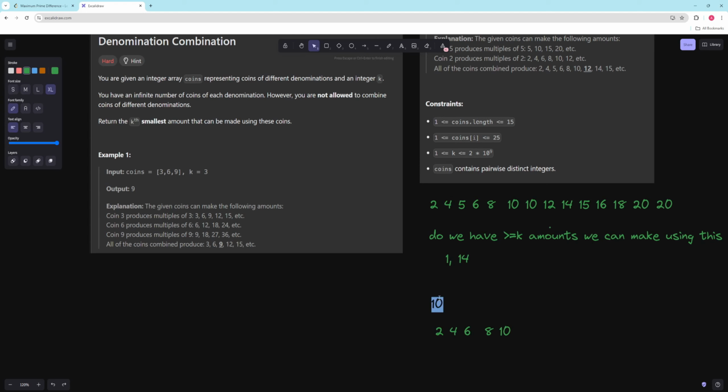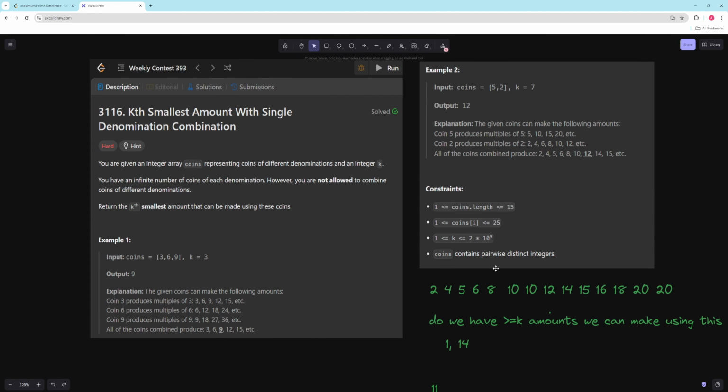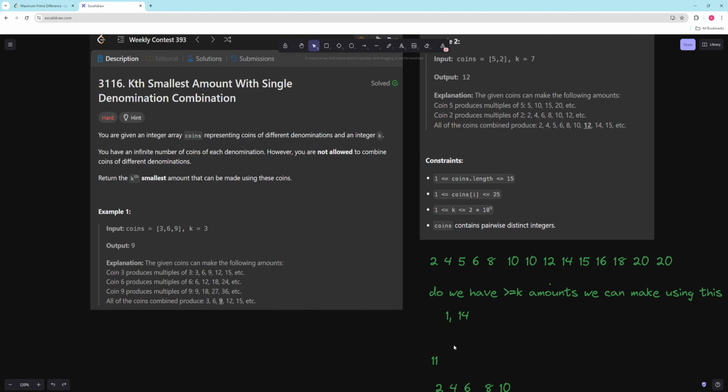Similarly, let's say we didn't pick 10. Let's say we picked 11. So we can make 2, 4, 6, 8, 10, right? Using 11. Because basically, if the amount we picked was 11, now 11 wouldn't quite work, but this would still work in our binary search. So you can also have a constraint that this actually has to be divisible by the coin, but that doesn't really matter.